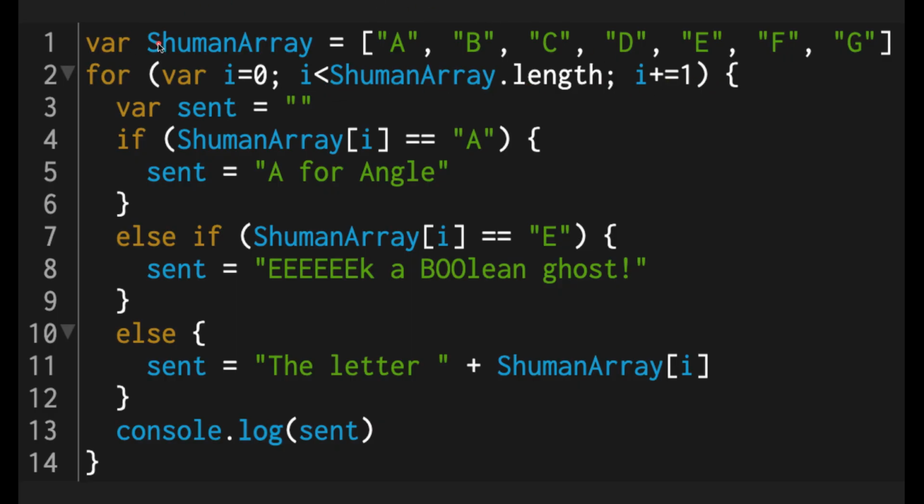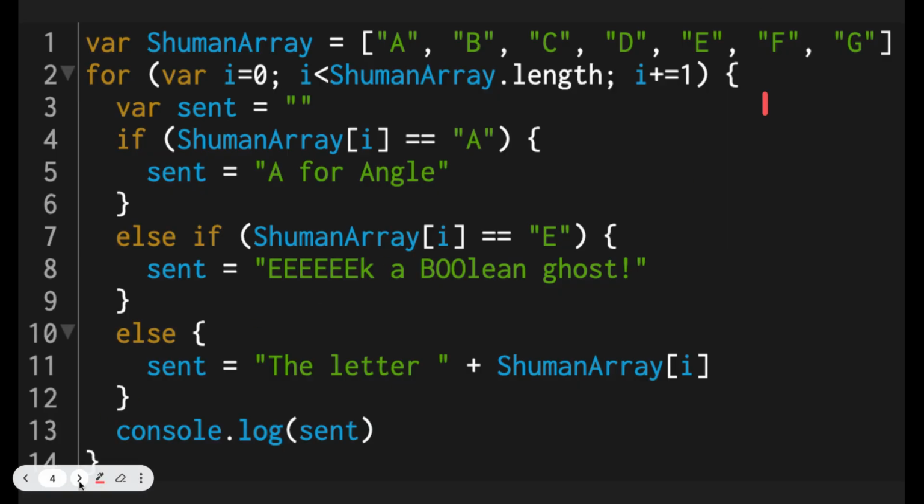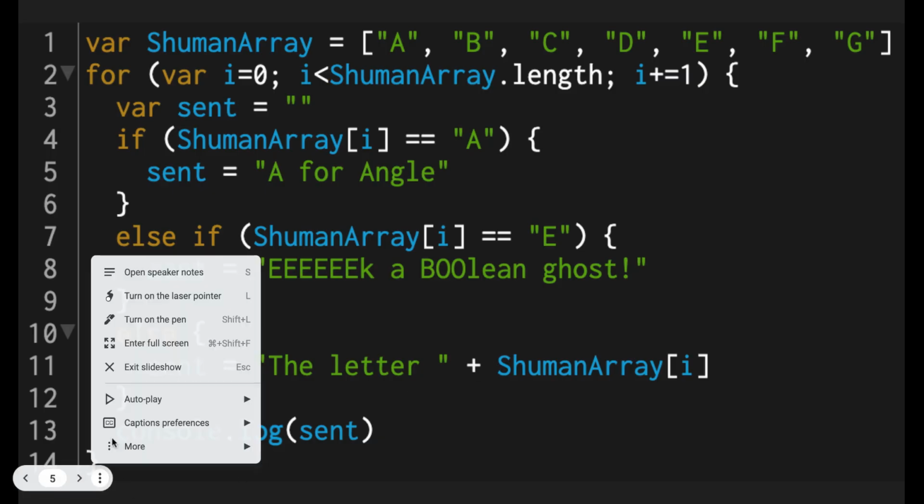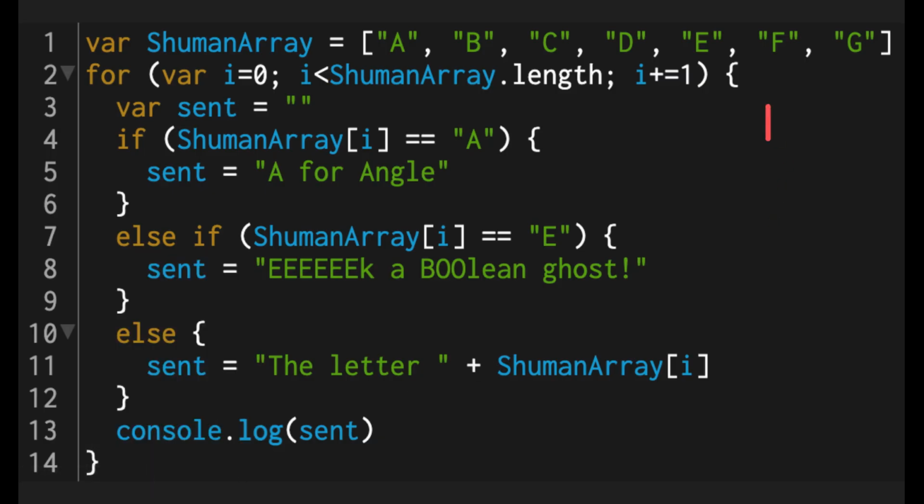Now this line 2 is we are iterating. We're going to look at everything in the list. So, let's try that again. It's my first time using the pen, sorry.